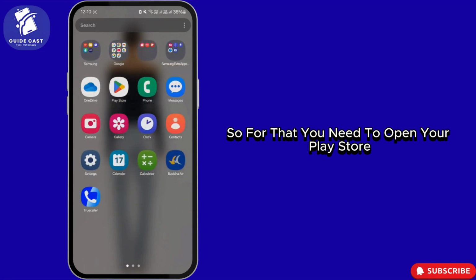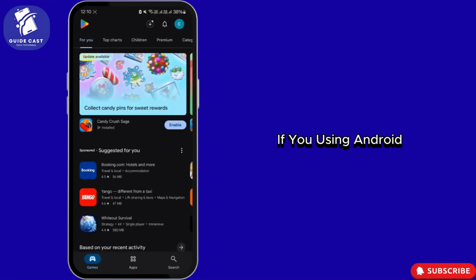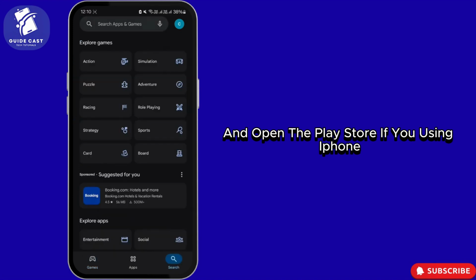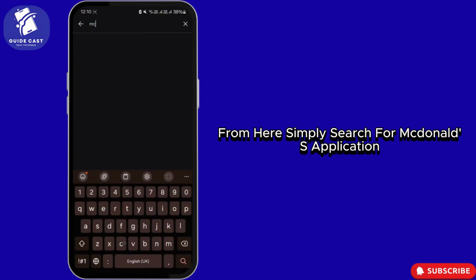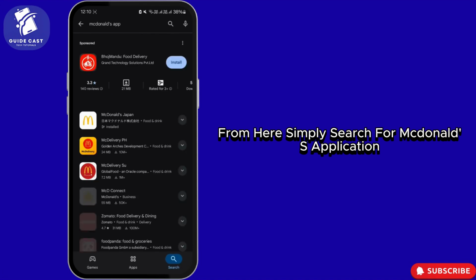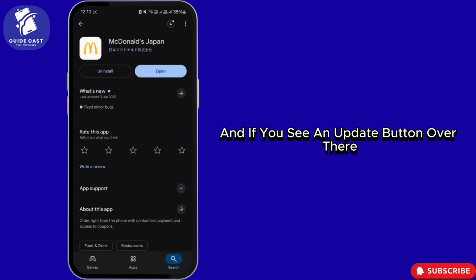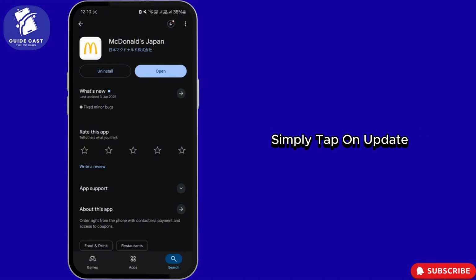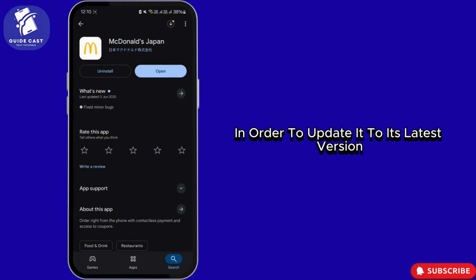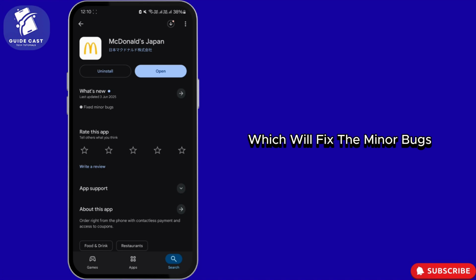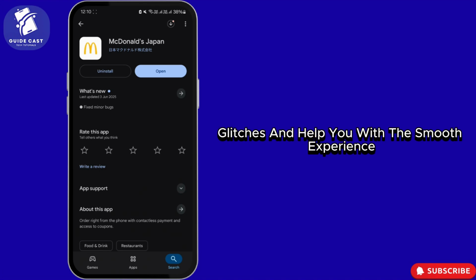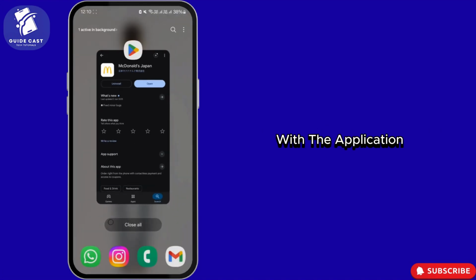For that, you need to open your Play Store if you're using Android, and open the App Store if you're using iPhone. From here, simply search for the McDonald's application, and once you find it, tap on it. If you see an update button over there, simply tap on update in order to update it to its latest version, which will fix minor bugs and glitches and help you with a smooth experience with the application.